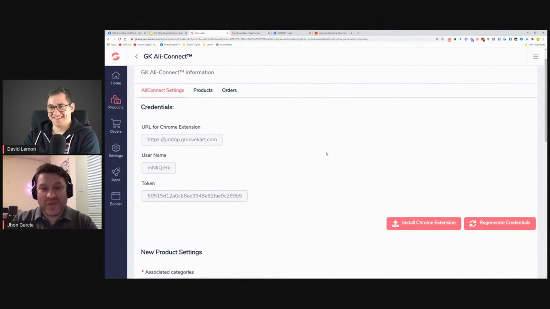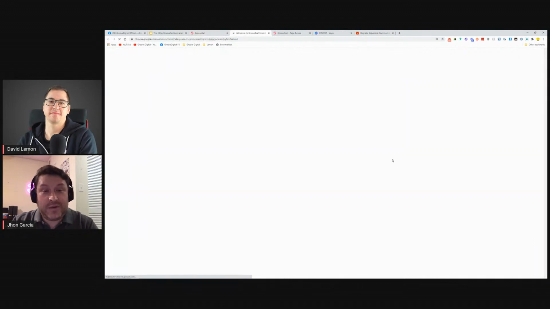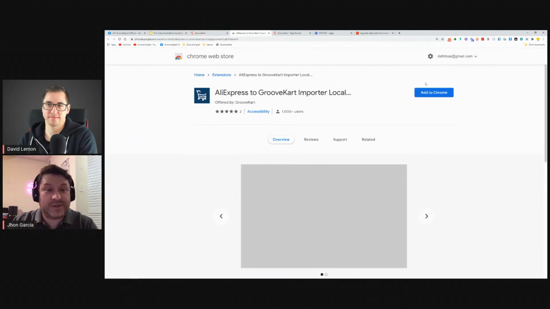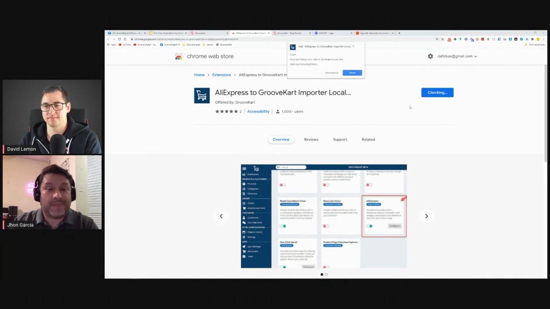So once you have this activated, the first thing that you have to do is obviously install the Chrome extension. So we're gonna click there, and what will happen is the Chrome extension web store will start, and then just add to Chrome.